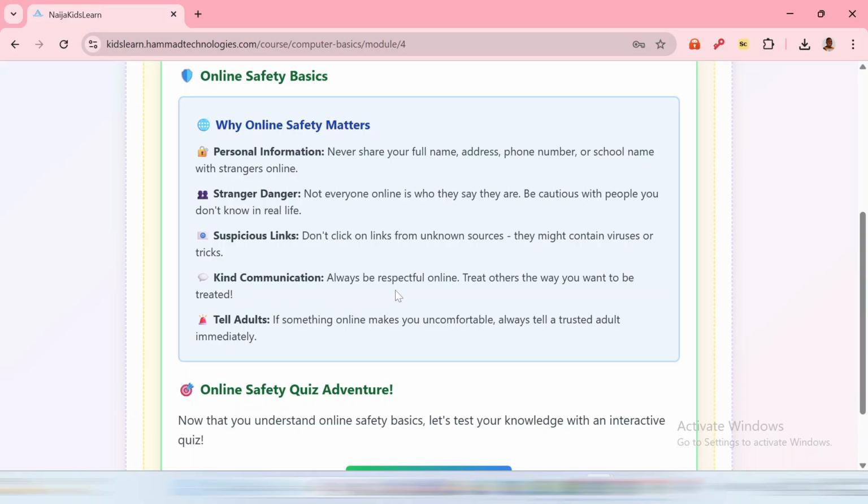Kind communication. Always be respectful online. Treat others the way you want to be treated. Okay. So don't say, it's online, I'm going to say bad things about this person or that person. No, don't do that. Be kind to people online. Be respectful, because I'm sure you would also want to be respected. So treat others the way you want to be treated.